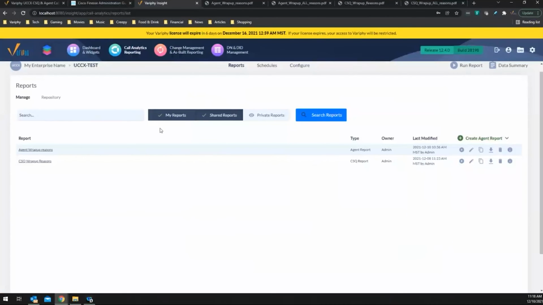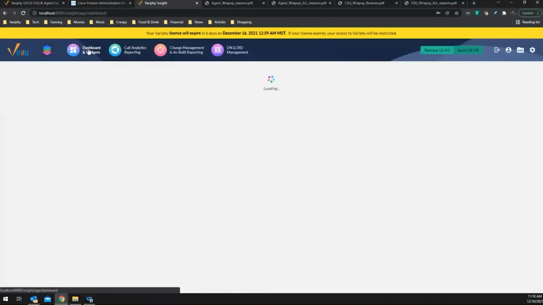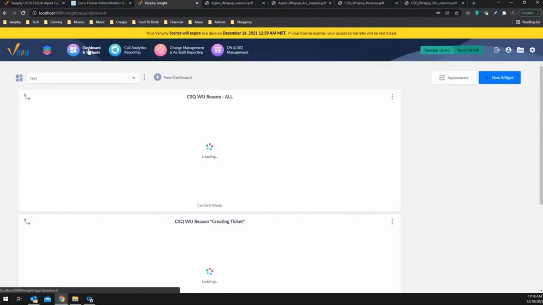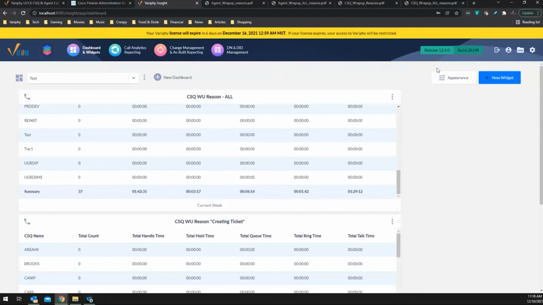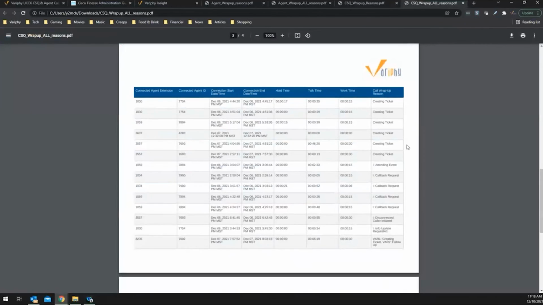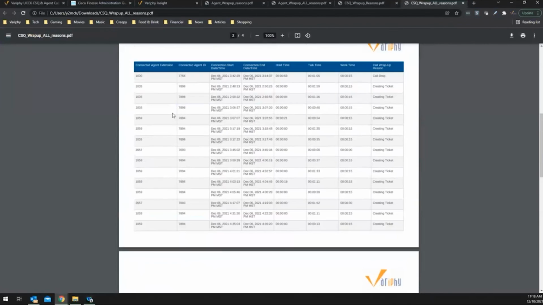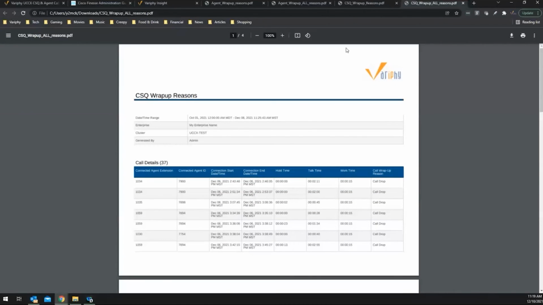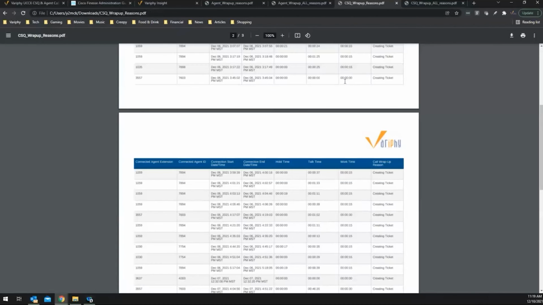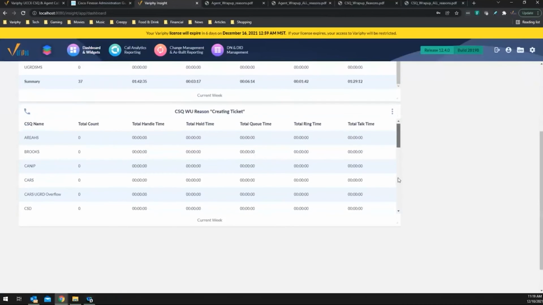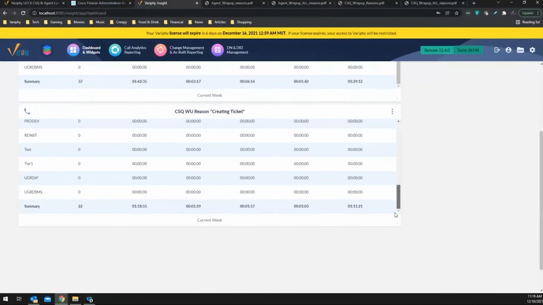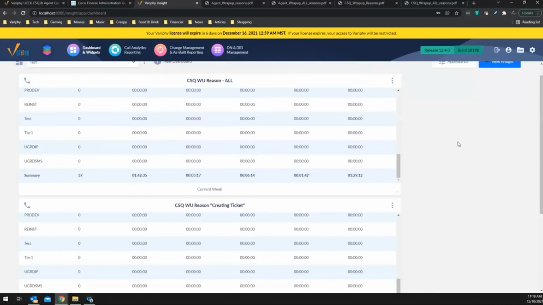You can take a look at the widgets again, just to confirm that our numbers are lining up. We'll look at the widget for the CSQ all, and that shows 37, and CSQ all should have the total at the top, actually. 37, and then CSQ wrap up with creating ticket 22, and it should be the same for creating ticket on this one, 22. So that is pretty much it.